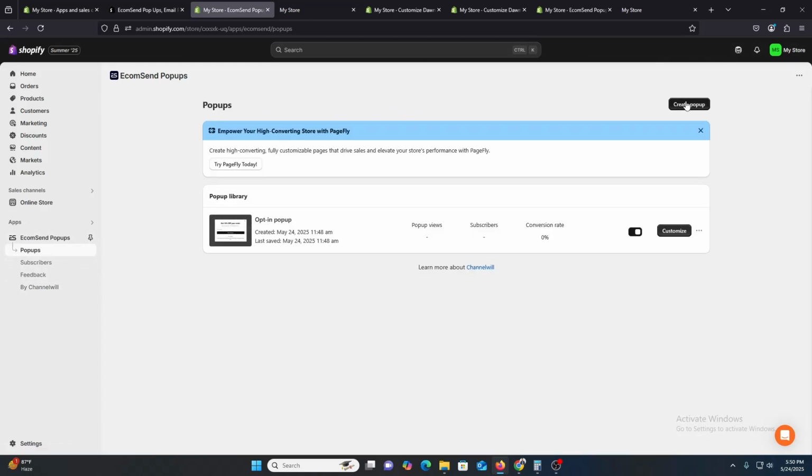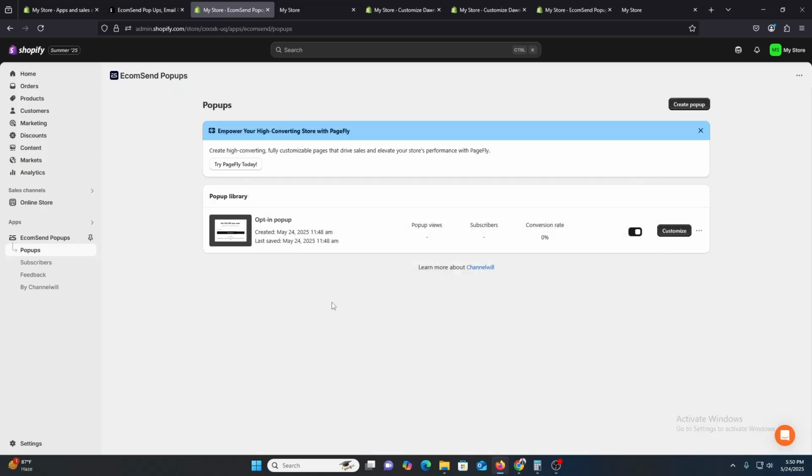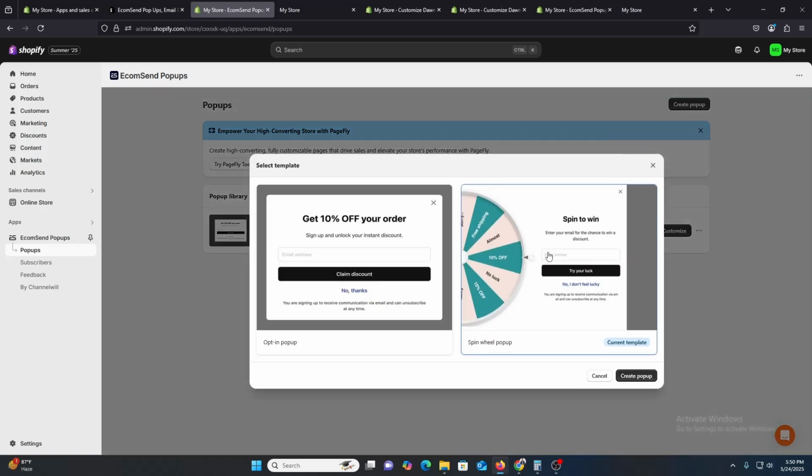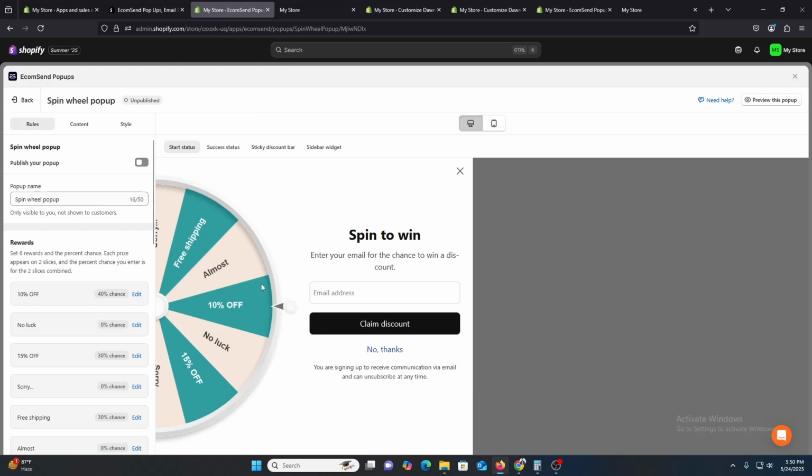So in here, if you want to add further options, we have two options like create template. They provide us these two templates by default, so for that reason we are not allowed to explore it further. So here if I click on create pop-up, just click over here and select this one, spin to win pop-up, and then click on create pop-up. This way you are allowed to use both pop-ups in your same page.